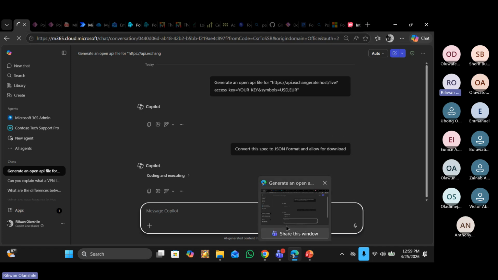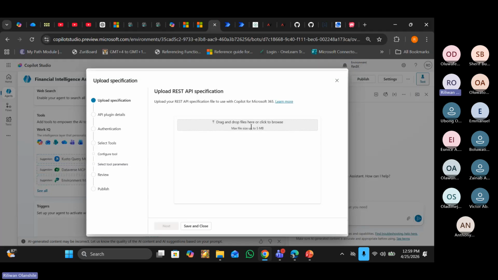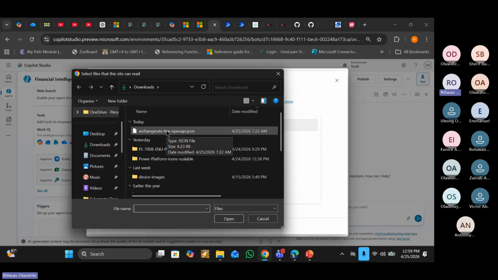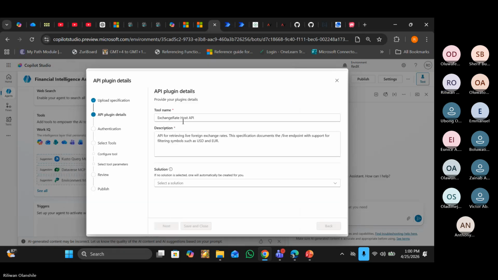So let me go back to where I was working, to the Copilot, click here. You see, this is it already. It's .json. Select it. I'll do an open. I've added the API specification. Next. Now, this particular word says exchange rate host API, but let me say get live data API.